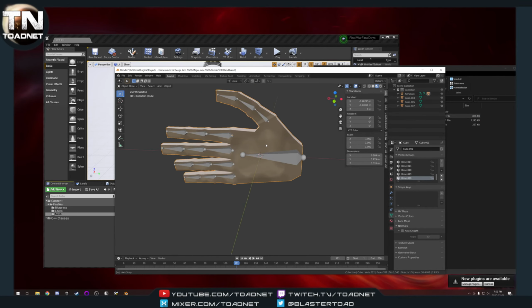Then we are going to set up some poses. Okay, so first we'll Control A, rotation and scale. Control A, rotation, scale. There we go. So that is now set up.